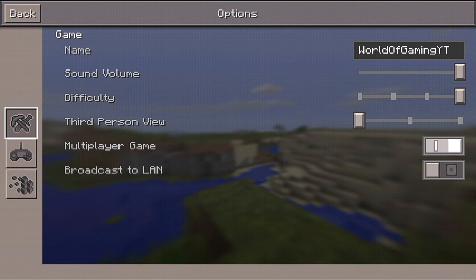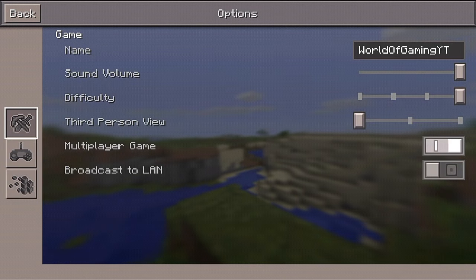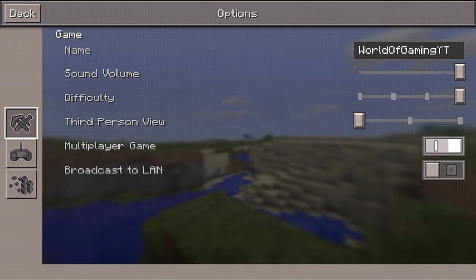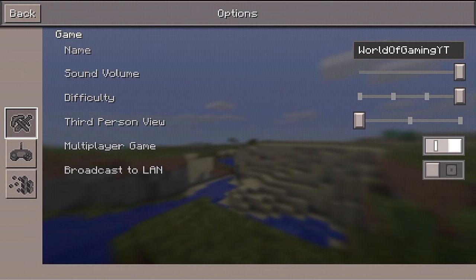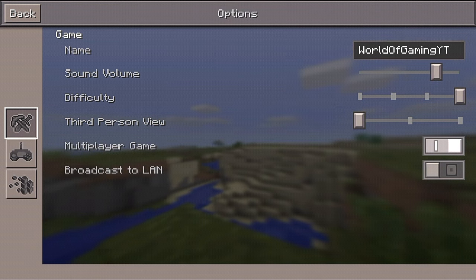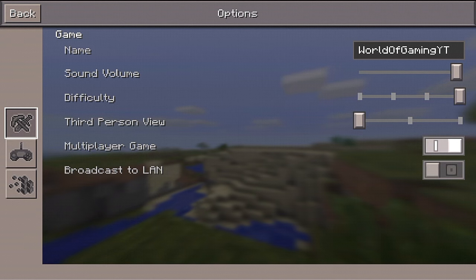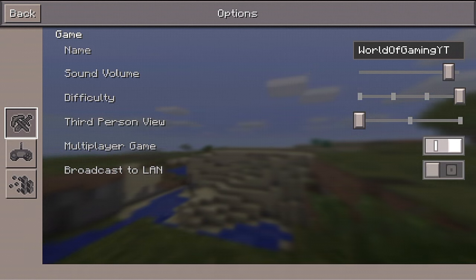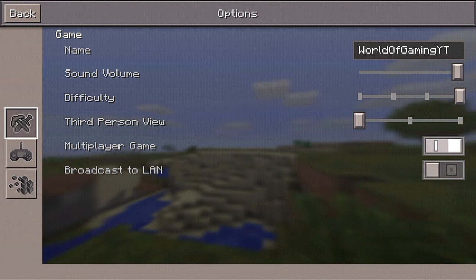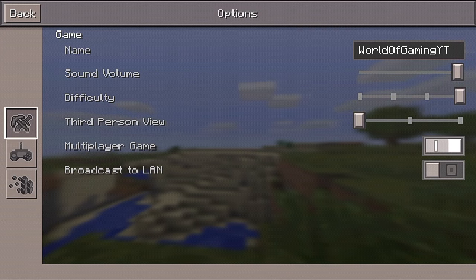That's just the in-game sound, like the clicking sounds, like all of this. Now the reason why you don't hear it is because my actual volume is turned down. The sound volume is just if you have your volume all the way up on your device and you just want to set the sound for Minecraft. So yeah, let's go ahead and move on to the difficulty.